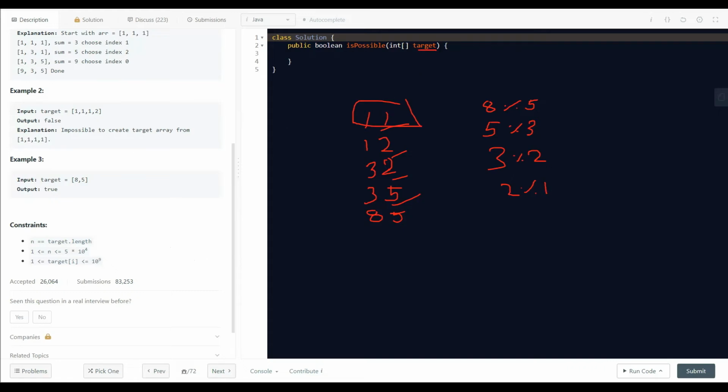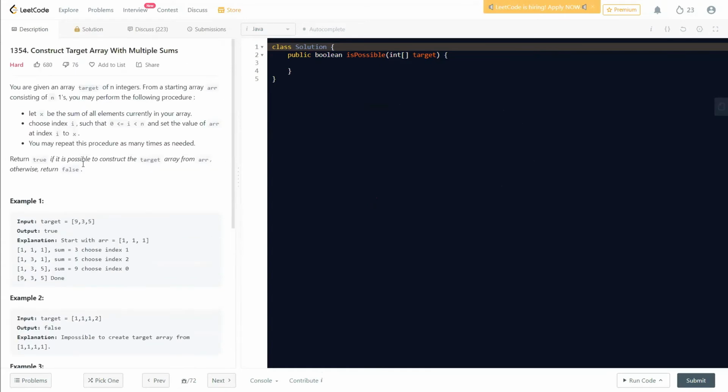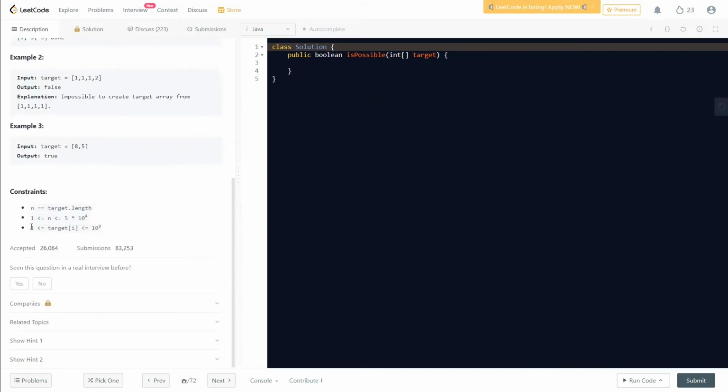Okay. Further, if you just look into this, you will find that there are a few constraints. The constraint is n equals the target length. So that's given over here. So all the time it's n, n, n. So it means our target length. And it also says that n, the number of elements in our array, can be 5 into 10 to the power 4. Wait, that's a huge number.